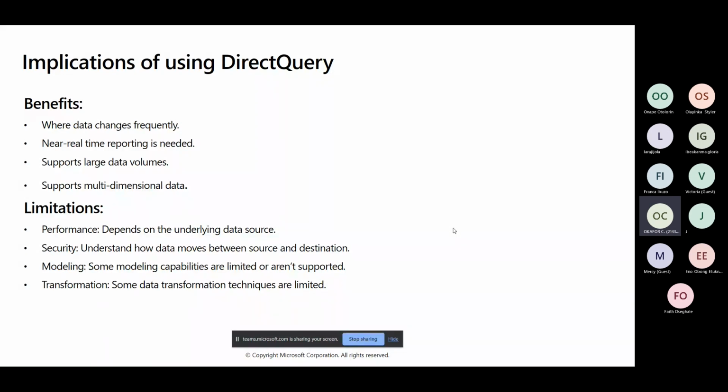It's not per se your own, you don't have full access there. You might be limited and you don't even know what goes on there. So this is another limitation that Power BI might have when we are doing a direct query. Also, your modeling: some modeling capabilities are limited or aren't supported. It's different from when you are importing into your system.